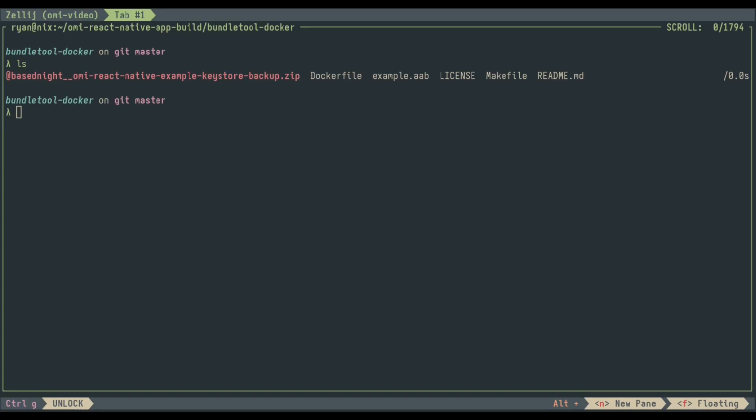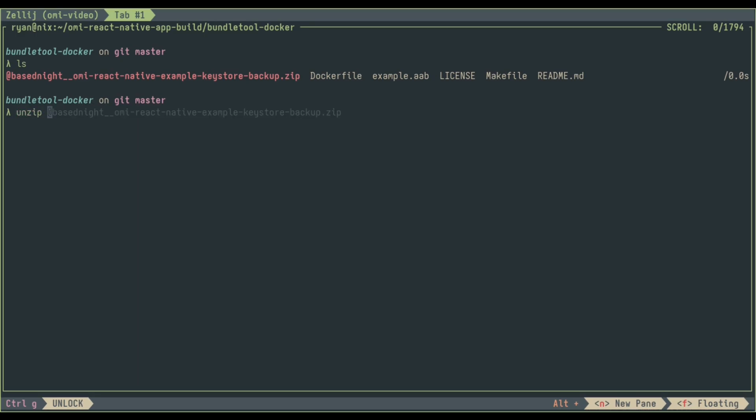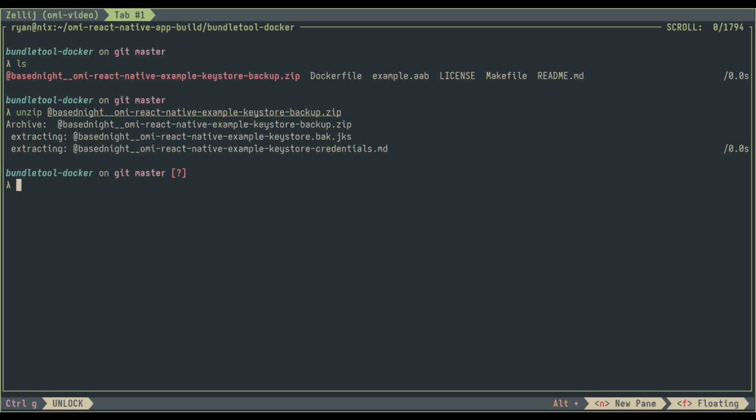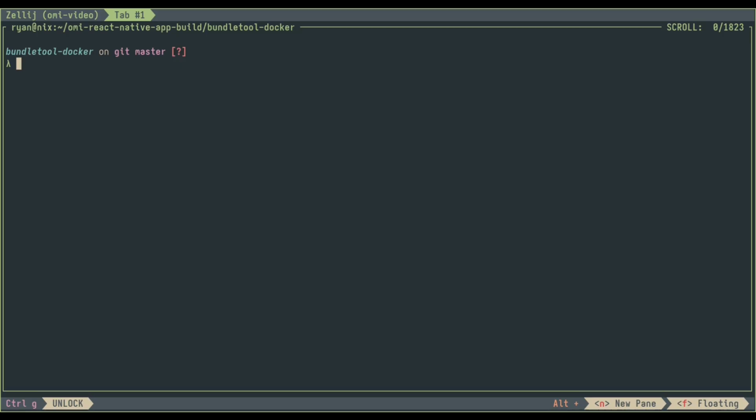So as you can see, I've downloaded the credentials.zip, and I'm just going to go ahead and unzip those, which will leave us with two files, the .jks file, which is the Android key store, and the markdown file there, which contains the credentials for that key store. And so first things first, we're going to move the key store file. The make file is expecting it to be named keystore.back.jks. So we're just going to go ahead and move that.